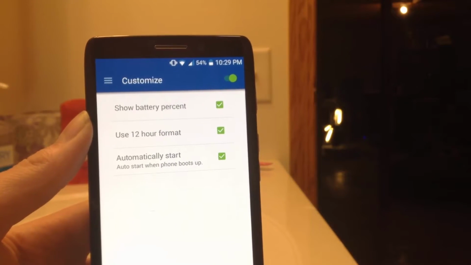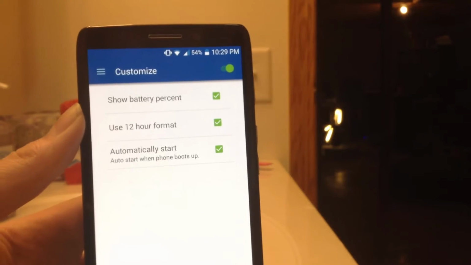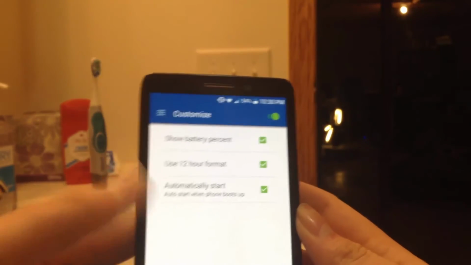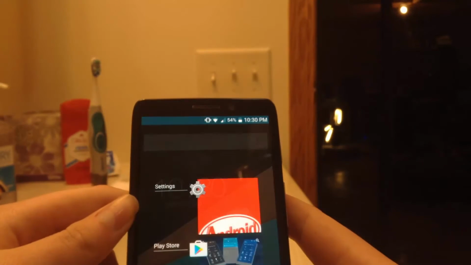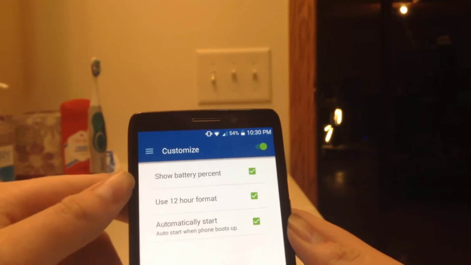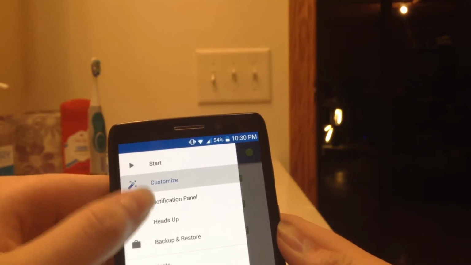automatically start up when you reboot your device. So you won't have to keep activating it every time you start up your device. Oops, I didn't realize that would have made me go back. And then that's about it for the customize section.